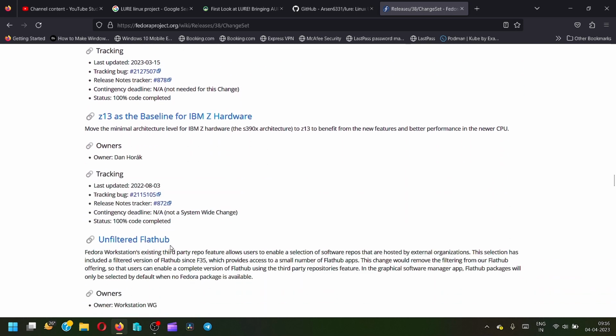Unfiltered Flathub. In earlier versions of Fedora, Flathub was limited, so some of the packages available in Flathub were not shown when you searched for packages in the software store. But now it will be totally unfiltered. All the packages that are available in Flathub will be shown to the user when they search or scroll through the different Flatpaks. So users can install any of the packages that are available in Flathub. You can see it here.